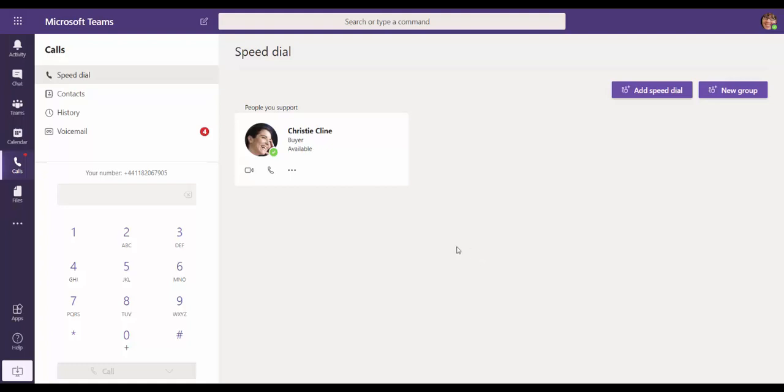To finish off, when we switch to Megan's client, we can see that she supports Christie. When she places a call, she can decide whether it originates from her or Christie.